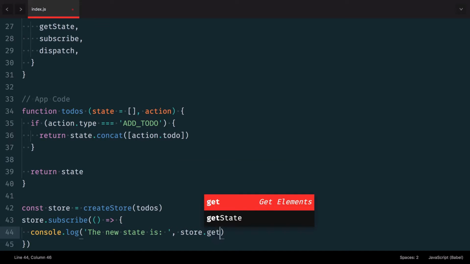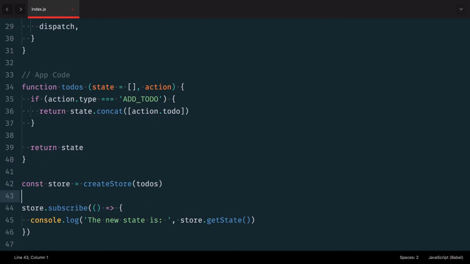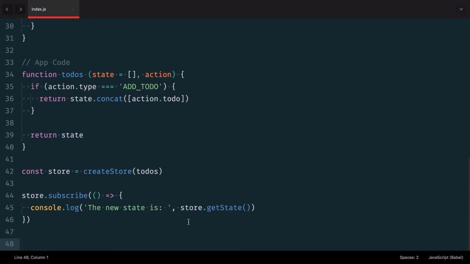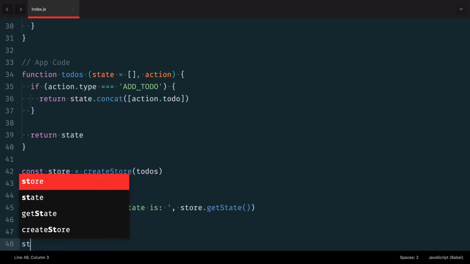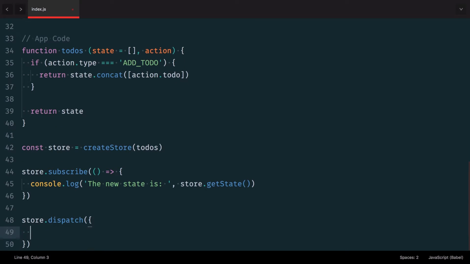Well, we can call store.getState. So now that we've set up that listener, the next thing we want to do is actually dispatch an action so we can see how the store will change. So what we'll do is we can call store.dispatch. Now we want to pass it an action.